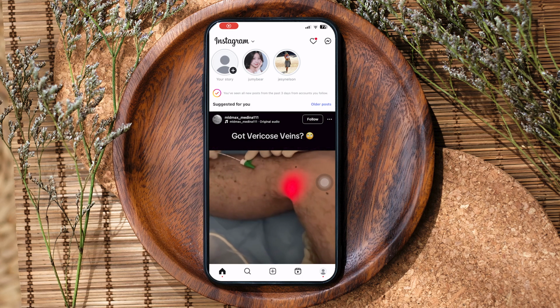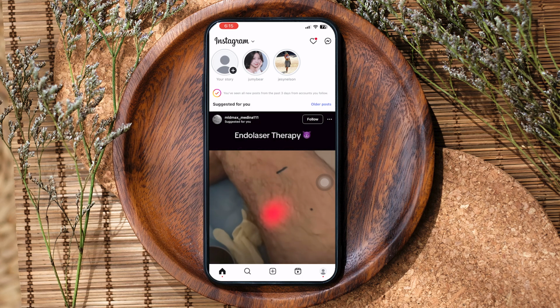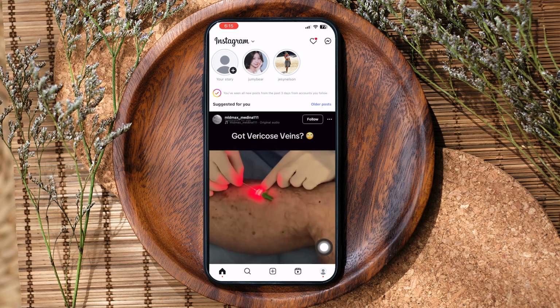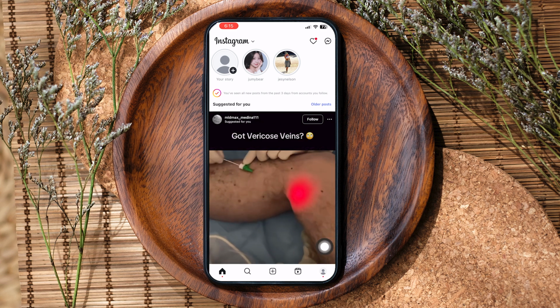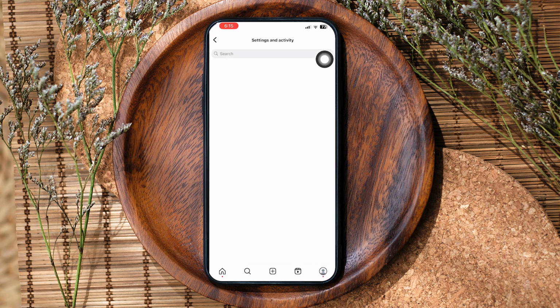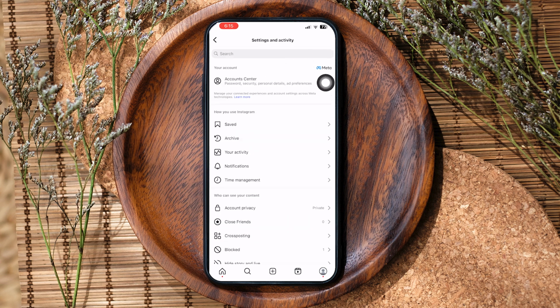How to delete Instagram account permanently. So now here we are on Instagram, and the first thing that we would want to do is tap on our profile here on the bottom right. And from here, tap on the three horizontal bars on the top right. And from here, you want to tap on Account Center.